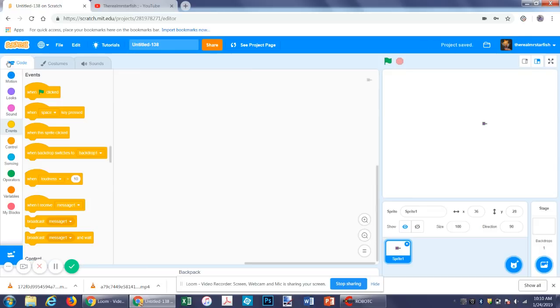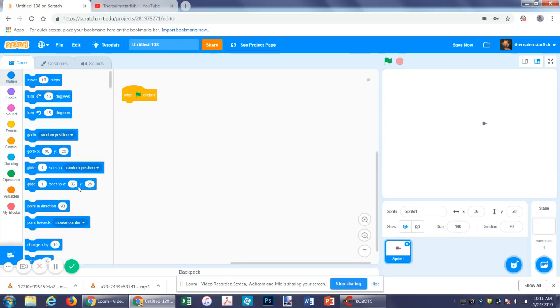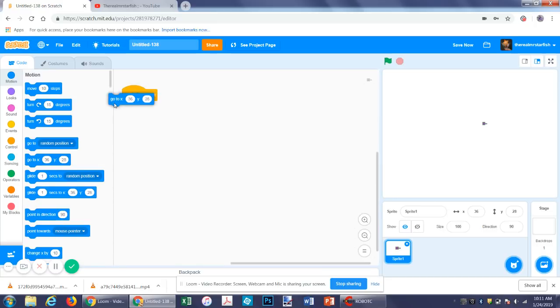So now let's just start with making our tank drive. So let's start with it going to 0, 0. So just grab a go to X, Y. You can start it anywhere you want, but I like starting it in the middle for games like this. Especially single player games.